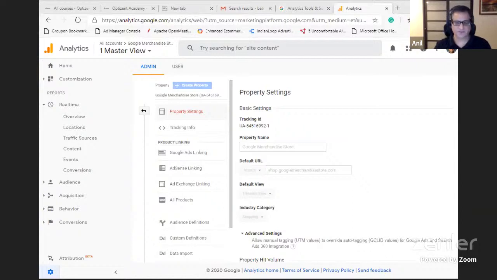What is this used for? Generally, this is used to debug and make sure everything is working fine. So let's say you launch a new page or a new campaign. You want to know, hey, is anybody coming to my site? Or you made a change to tracking and you want to know, is tracking working properly? You can do that in real-time reports.